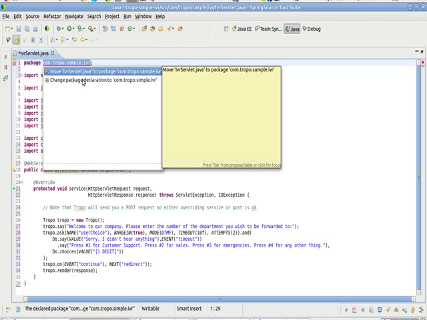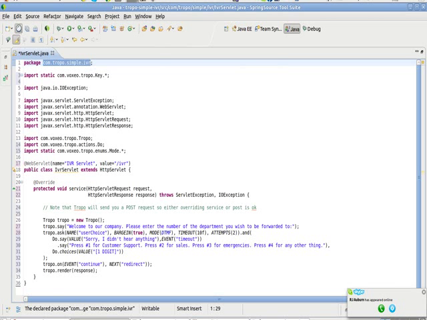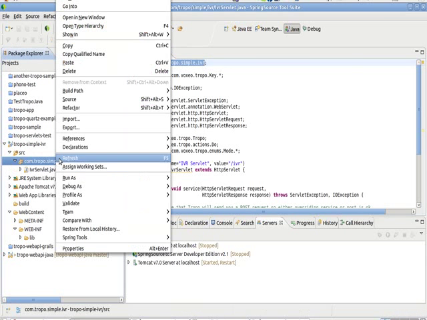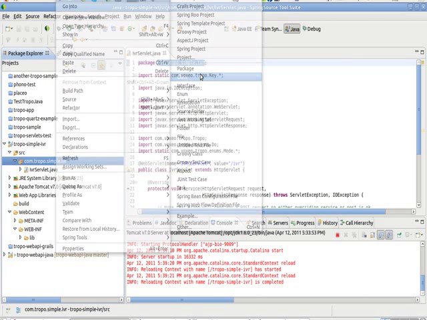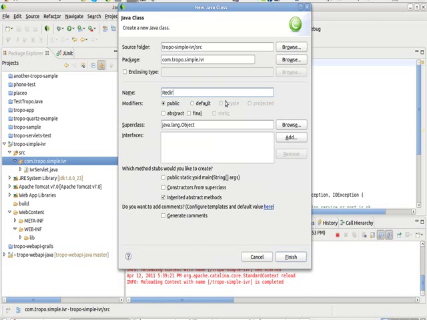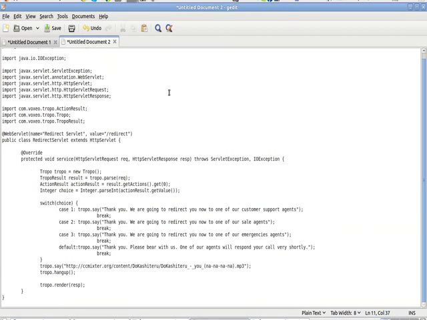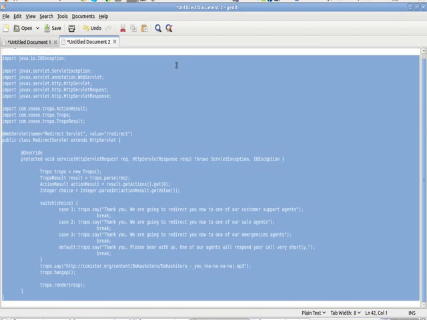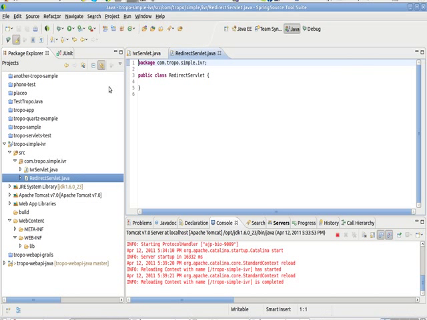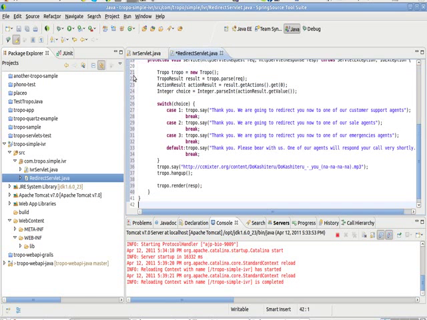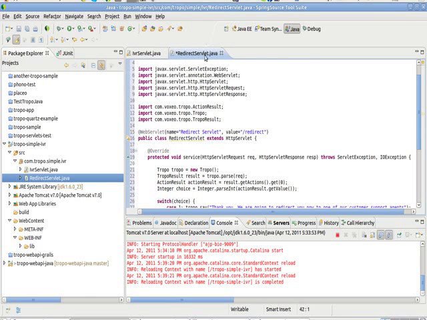Well, we basically need to create redirect. Let me change the package. So yeah, simple IVR. So it goes to redirect. So we need to create the redirect servlet. So we create that new class, like redirect servlet, simple IVR, finish. And I've got the redirect servlet also here. Copy it. And okay, so this is the redirect servlet.